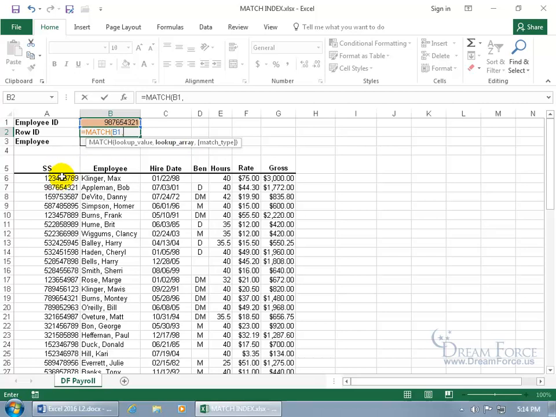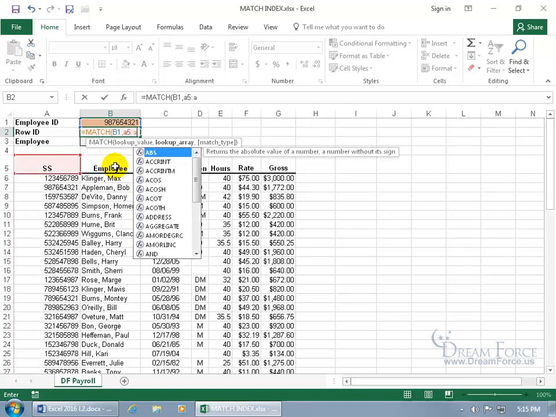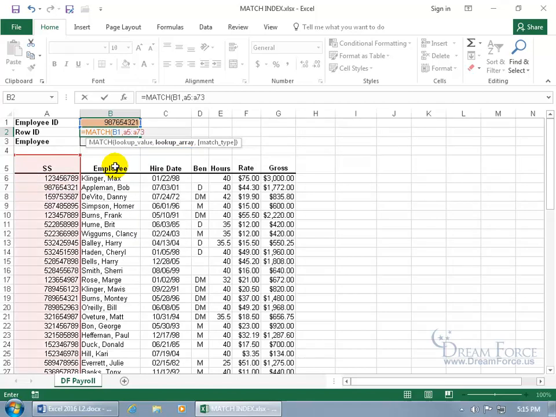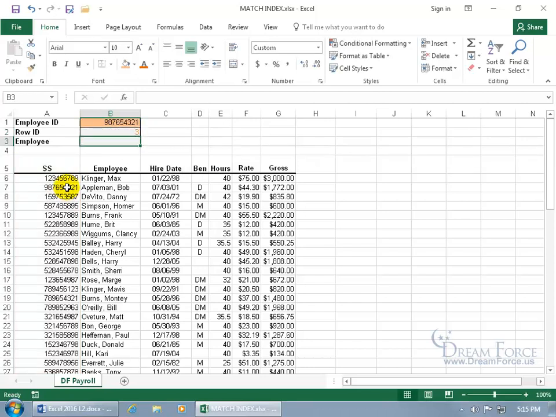Because remember, the match only looks up in a row or a column, and we're going to be doing the column here. So let's type in A5 colon, which means through A73, which takes us all the way to the end of that column, and then comma, and then what match type? The exact match. We want to make sure that what we're looking up here, his employee ID for Bob Appleman, gets an exact match here. So we want to type in 0, hit enter, and it says that it's in row 3.